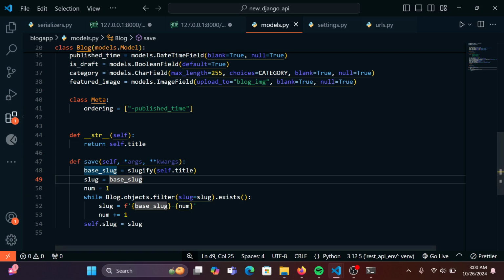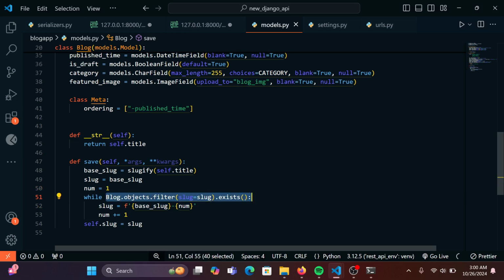So how do we go about that? We have to declare a variable called number, and this number holds the value of 1. Over here, we have this loop. Right now, we are going to loop through all our blogs and check to see if the blog slug already exists. You understand? We are going to check before we save a new blog. We are going to check all the blogs we have and see if the slug of the new blog we are about to save already exists in our database.